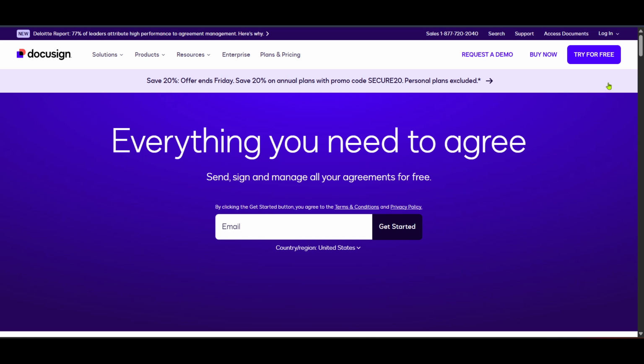First, let's get started by heading over to Docusign's website. Docusign is renowned as the leader in electronic signature and intelligent agreement management. It provides a secure and easy way to sign and send documents, making your workflow much more efficient. So open your web browser and type in Docusign.